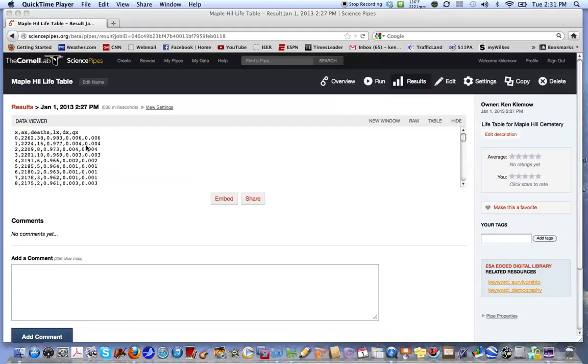This tutorial will show you how to make a simple life table for Representative Cemetery using Science Pipes. Life tables are used to show certain demographic features of a cohort, or number of individuals that are born at about the same time. Science Pipes makes the process of creating life tables very simple.